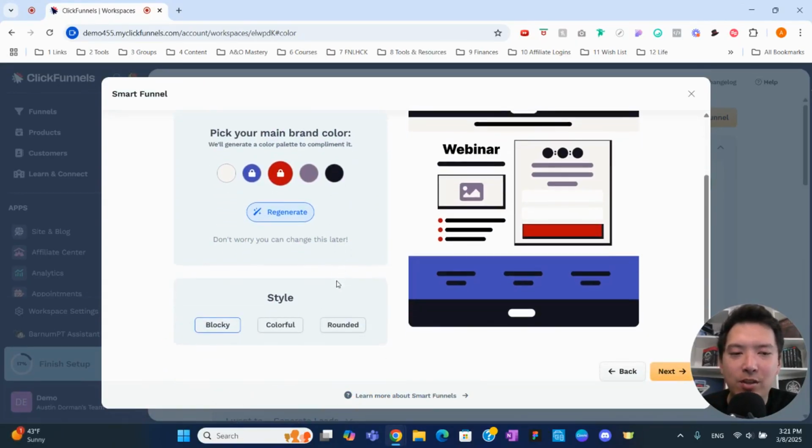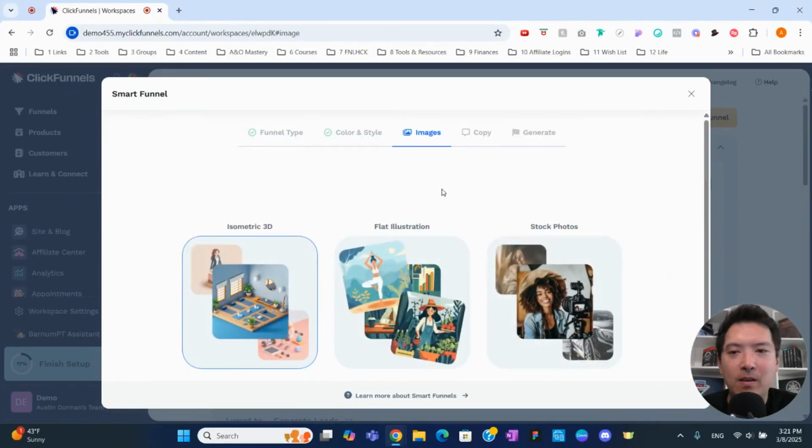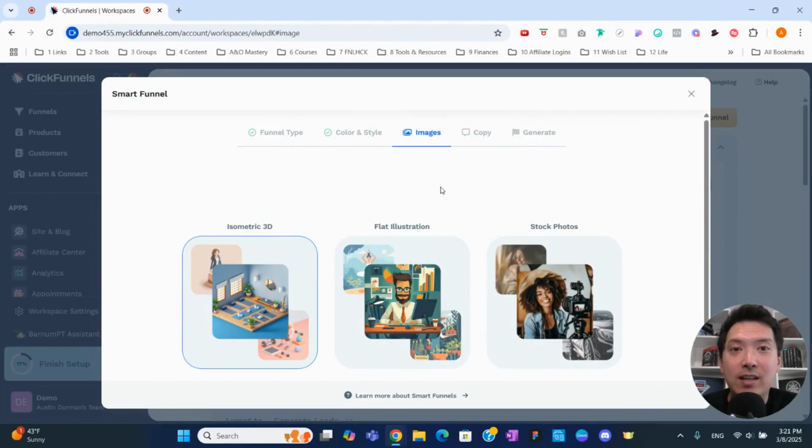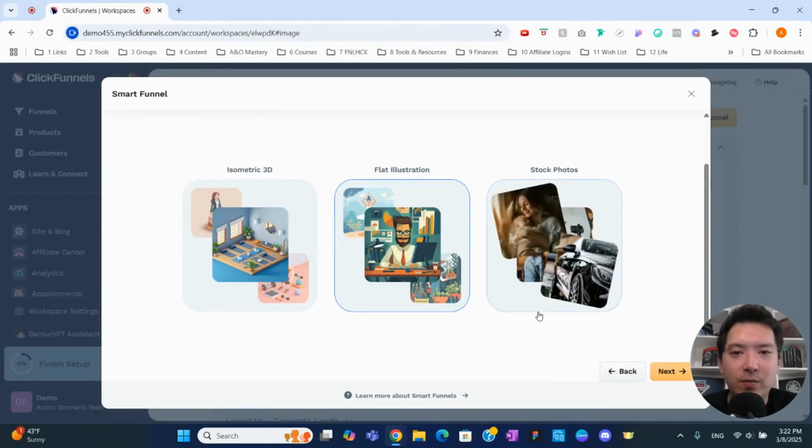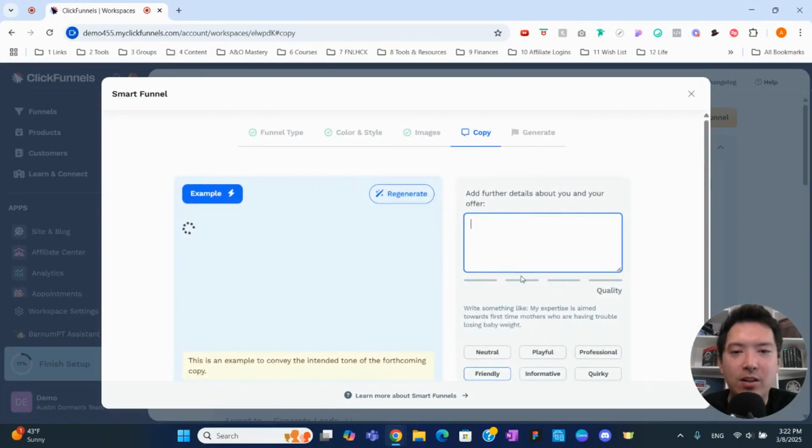Down here below, this is where we can select the style. We could have blocky and bordered, colorful, which is primary color, and rounded, and then rounded, minimal, and rounded. If we click rounded, we'll do that, then click next. Now this is where we select the type of images. Do we want isometric 3D images, flat illustration, or stock photos? We'll say we want flat illustration, and then click next.